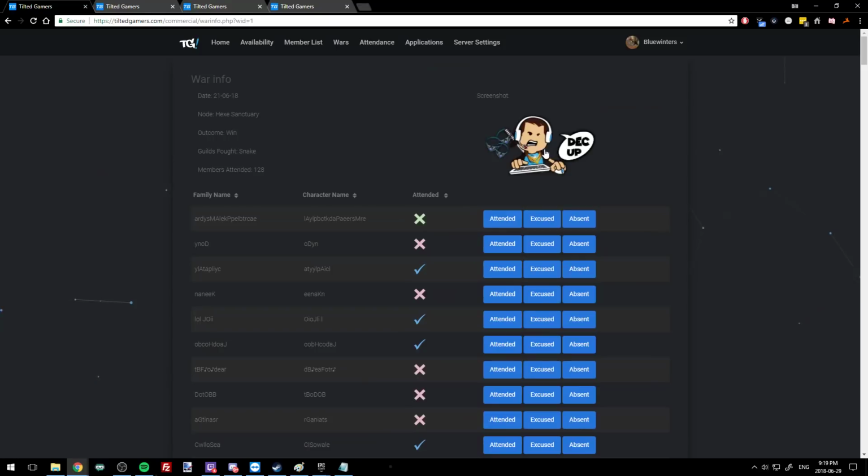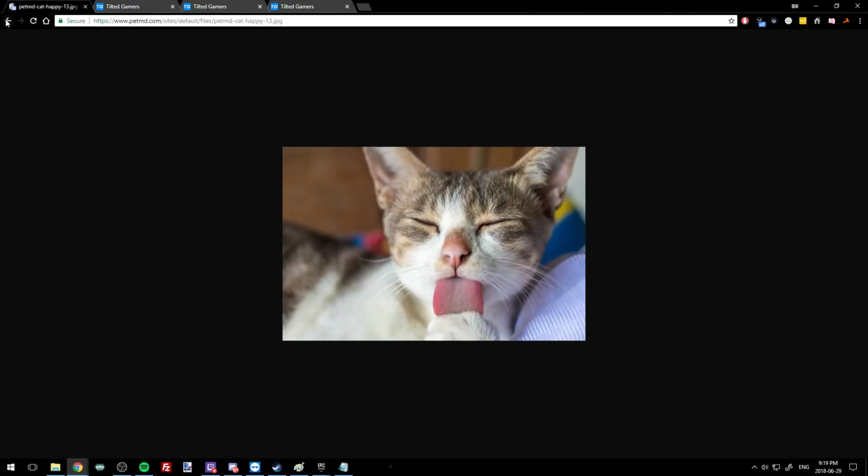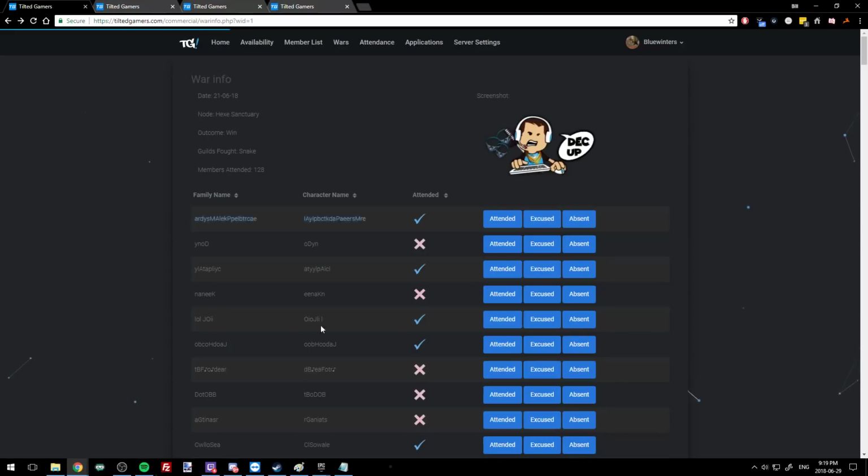And for screenshots over here, you'll be able to upload an album when you run the attendance command in Discord for just your war sheet. So if you want to take a screenshot of all of your scores and everything like that, that will be what's here. Right now it's a picture of a cat, as filler.